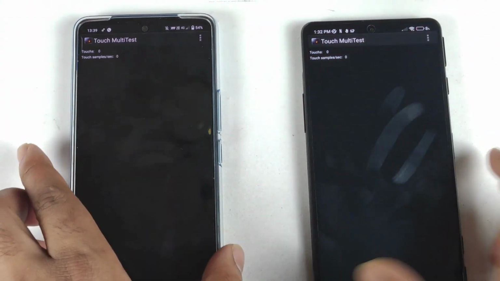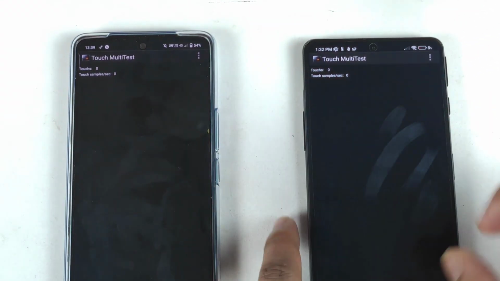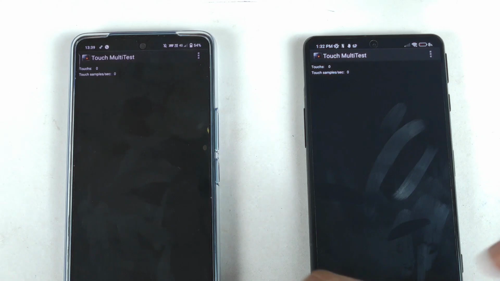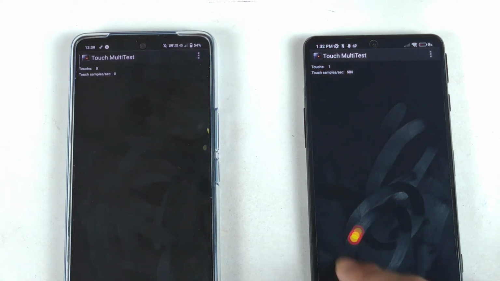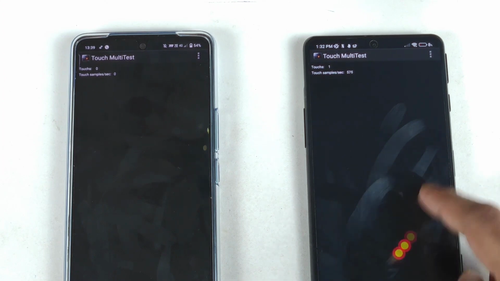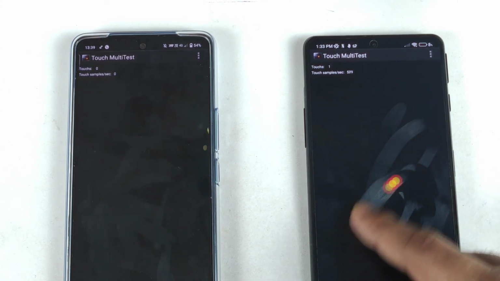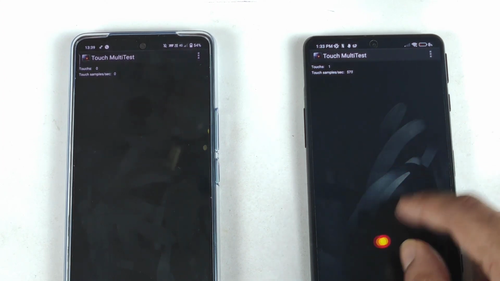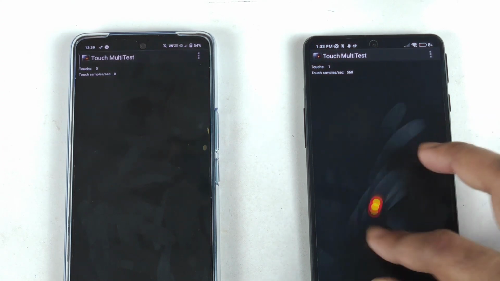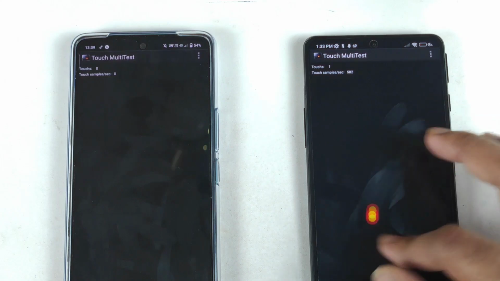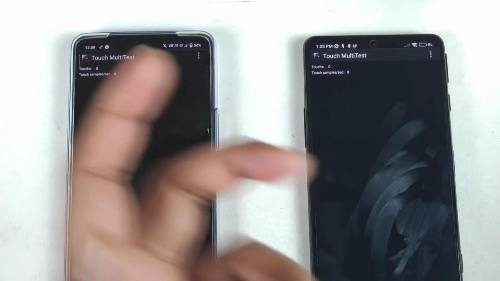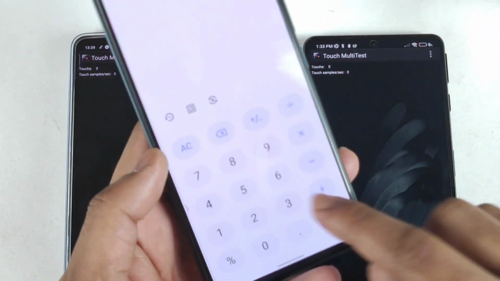The POCO F3 GT, by default, has a 480 Hz touch sampling rate. This is the highest, 480 Hz, and that's pretty good. Right now you can see we're getting values close to 580 and 590, somewhere around that. Most of the time we see 590 as a round figure, 590 and 600. So let's consider what's happening here.